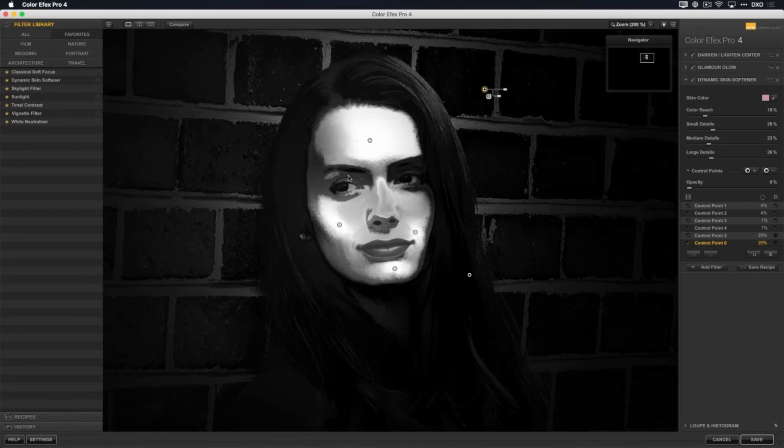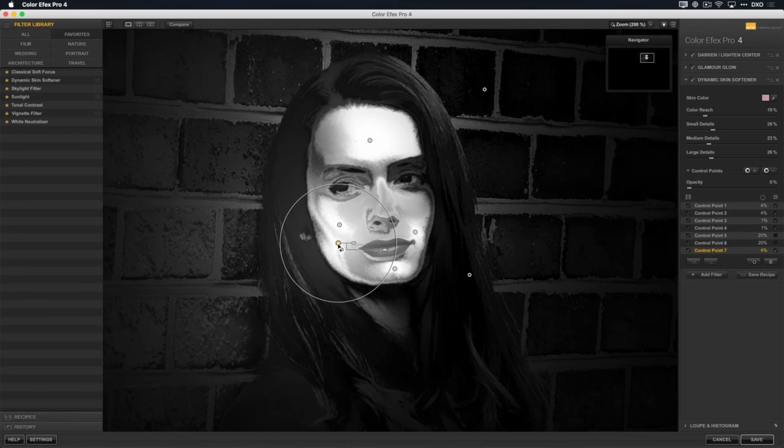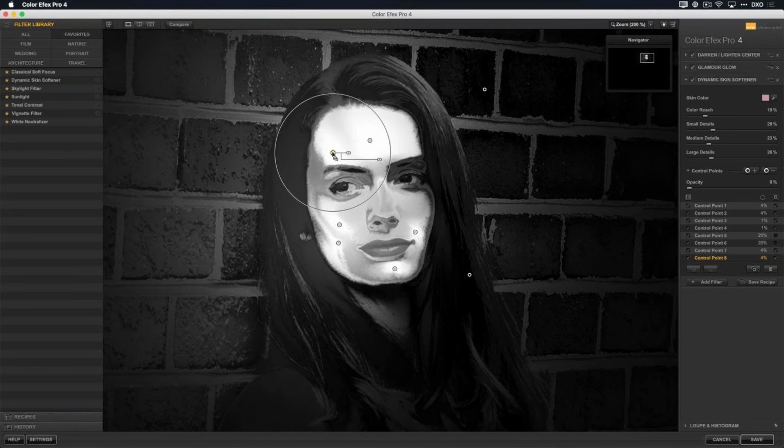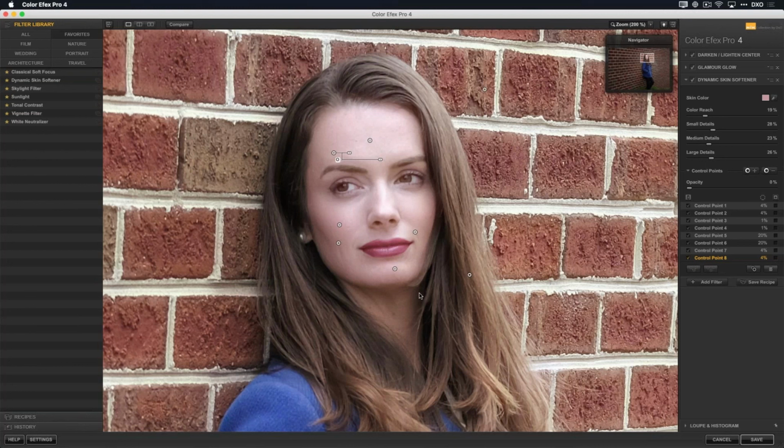So now I'm really isolating the face, and I can go ahead and option or alt drag and really very quickly get a mask that's only going to affect her skin, not her eyes and not the brick. And when I turn this back on, now we see that her skin is much softer. I'm going to toggle this on and off. Okay. And so there I've been able to soften this.